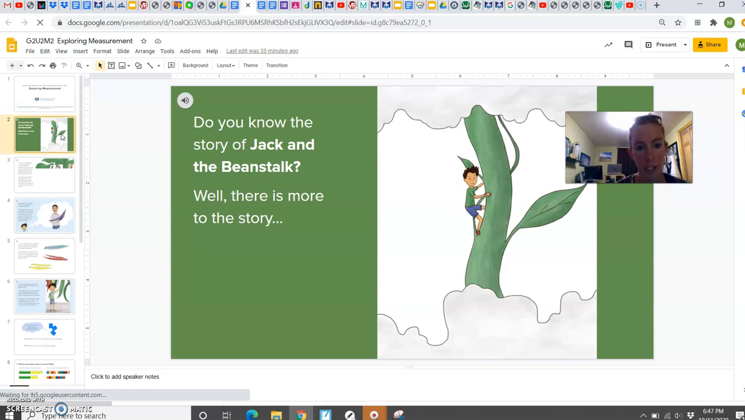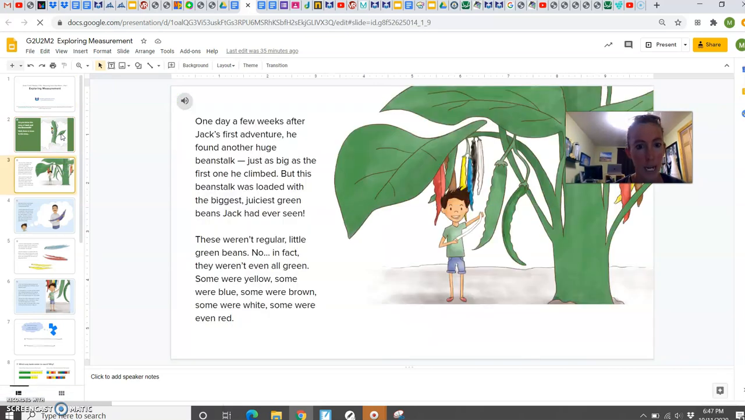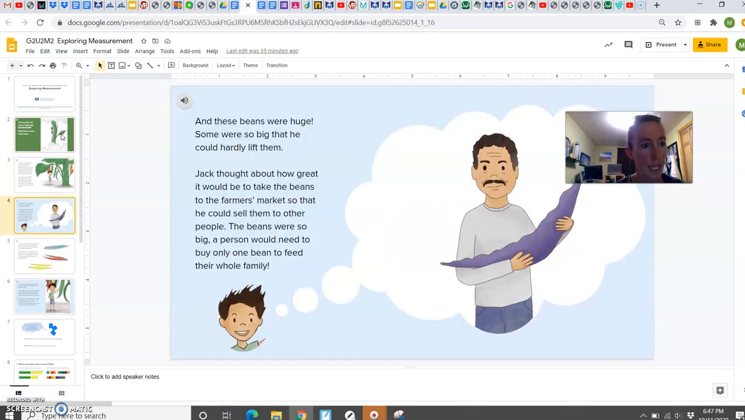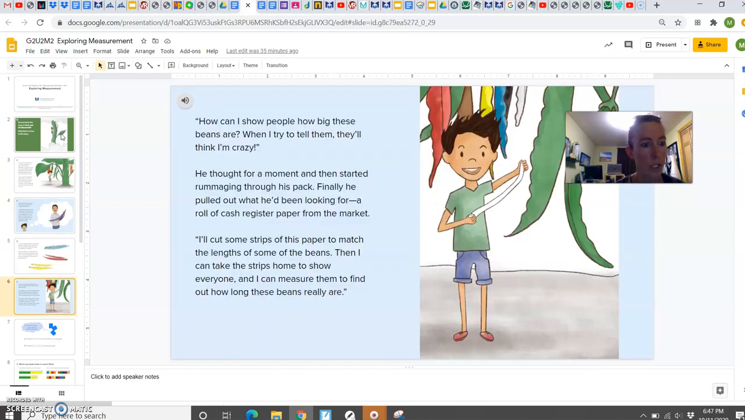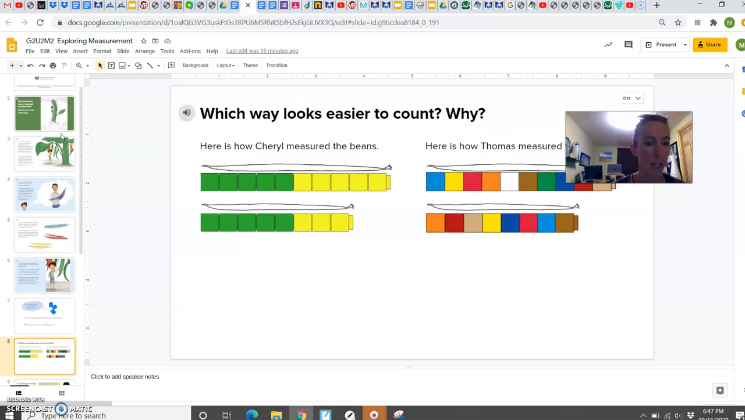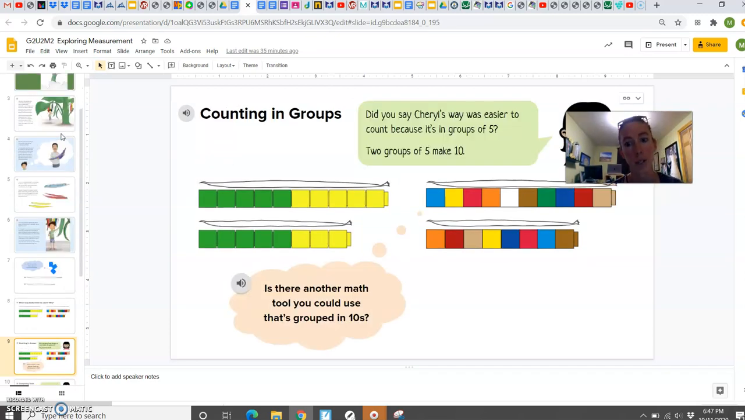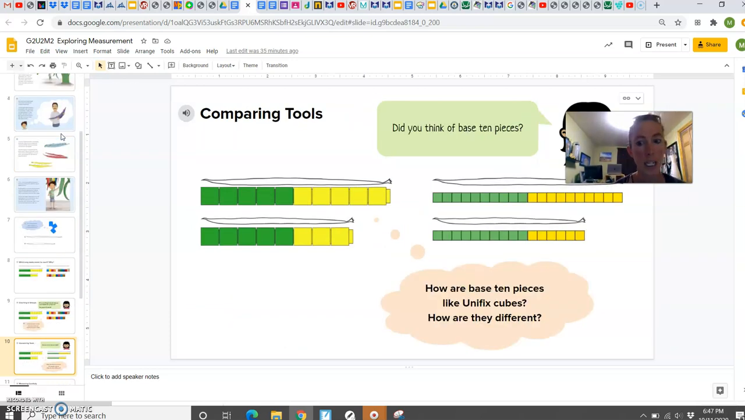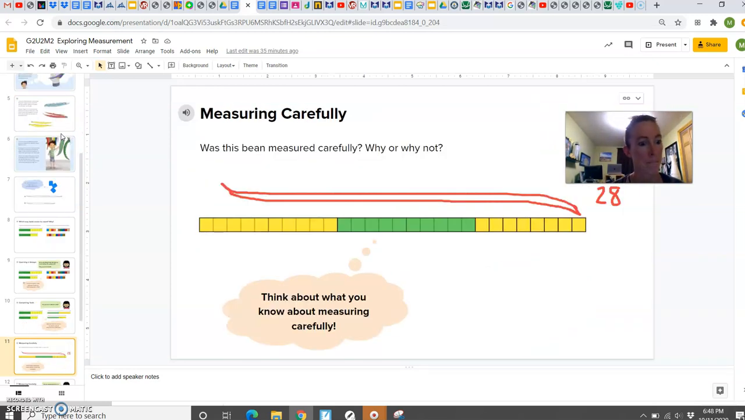So it has the full-on story, right? And it has pictures to go with it. You can read it through. And then it says, okay, how can you use Unifix cubes to measure these beans? So you talk about it, and then you say, oh, look at what Cheryl did. Look at what Thomas did. What do you notice? What's easier, right? And then we talk about it, how it's better to see it with 5s and 5s than it is using all separate colors. And now, what if we use base 10 pieces, right?